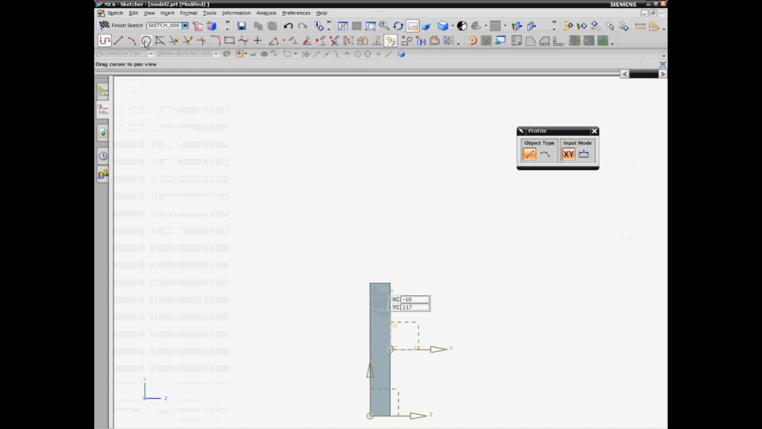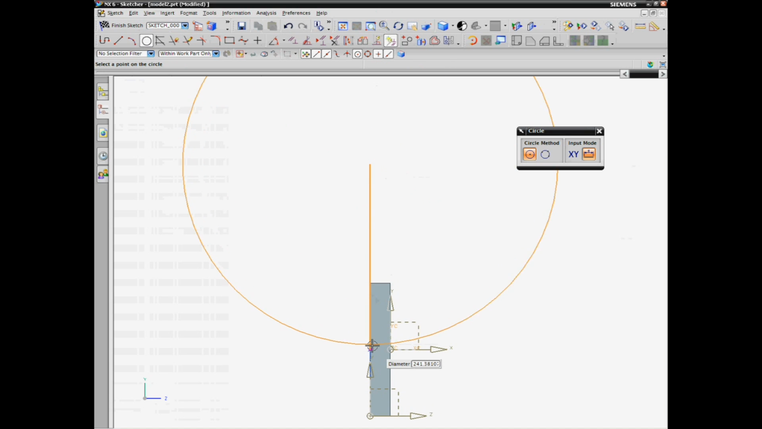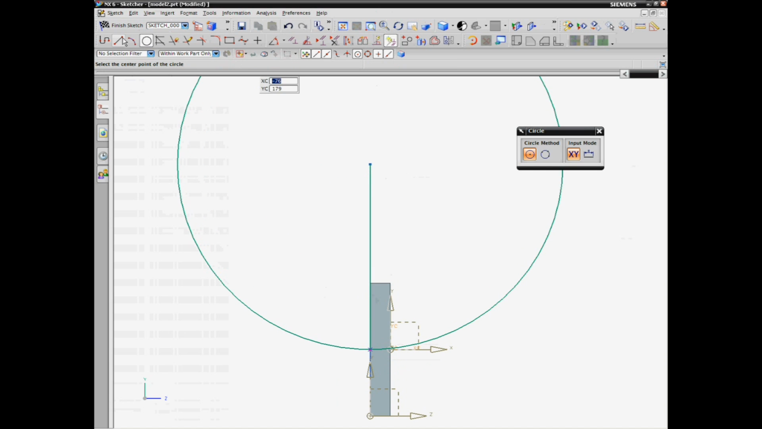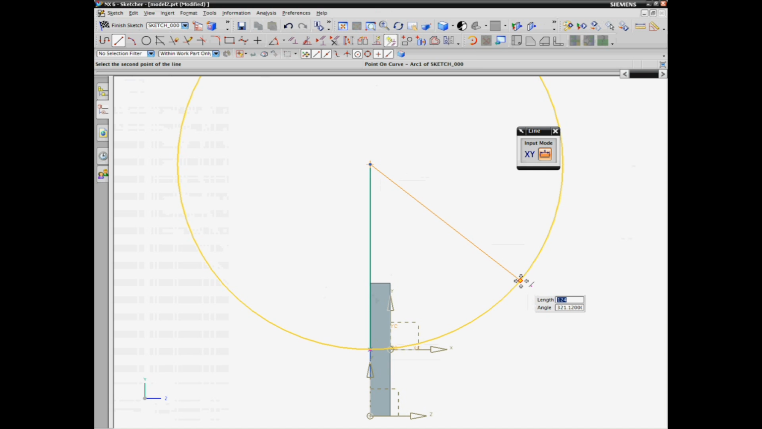I now select the plane, move the part, and go in and draw the radius line, which is 124 millimeters. I place that at the bottom of the plate. Now create an arc from the center of the end point to the edge point of the 124 line. I'm now drawing a 45-degree line up to the arc.